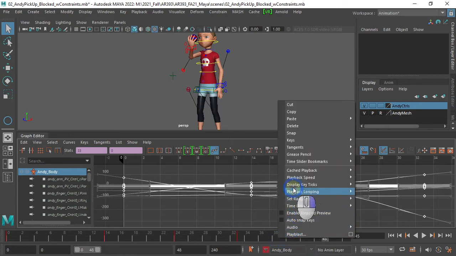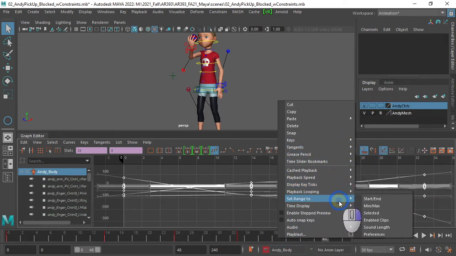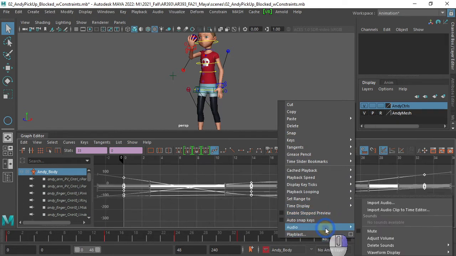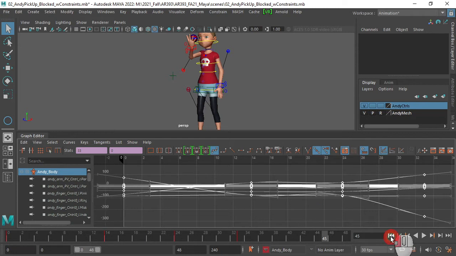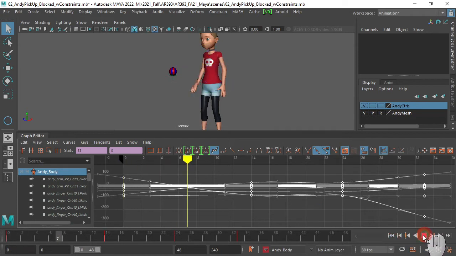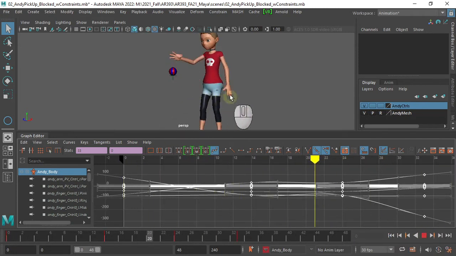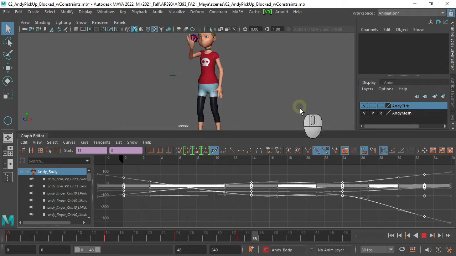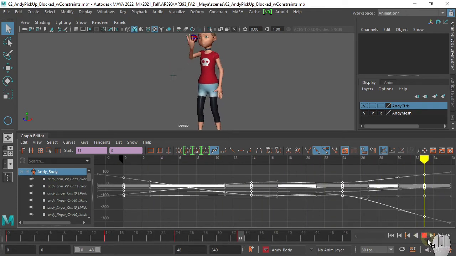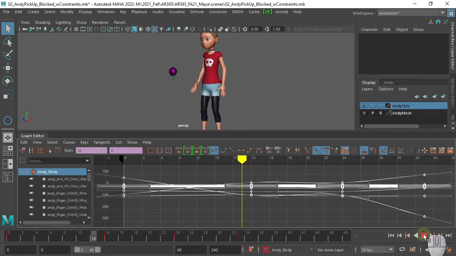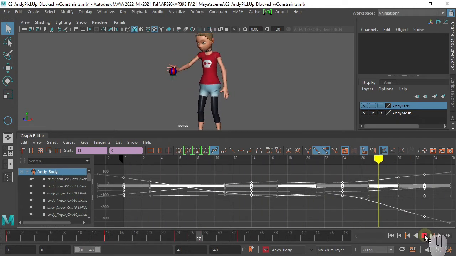There is a stepped preview option in the timeline, enable stepped preview, which works. But you might notice Andy suddenly got fat because the stepped preview option does not evaluate all rigs properly. So it doesn't work in this case, and we just want to use stepped interpolation in the graph editor.